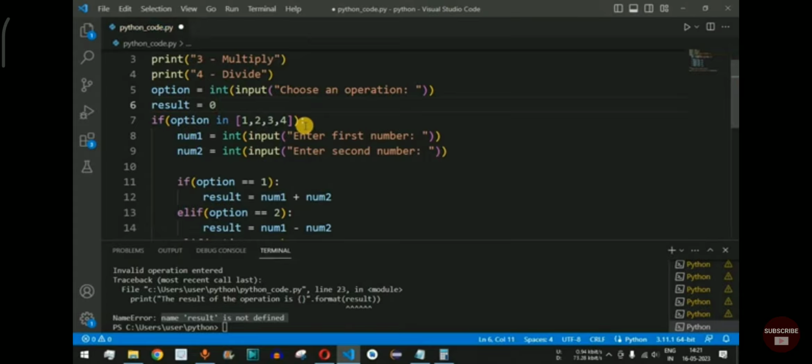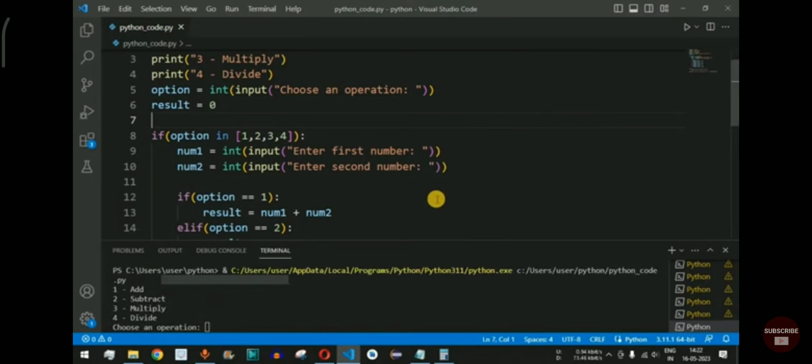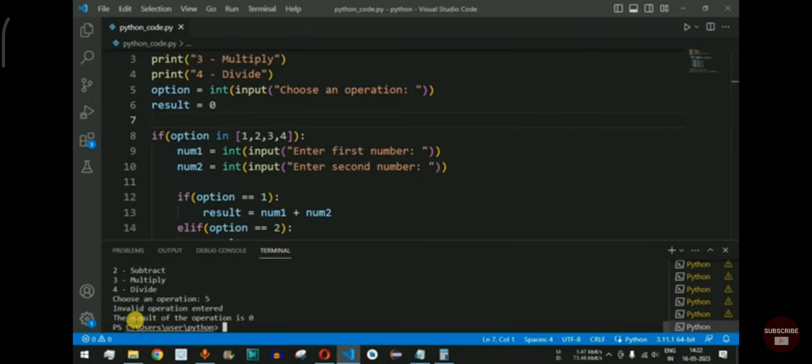Now guys, simply we can get rid of that error by defining the result variable outside the if statement, and we can simply provide the result as 0 over here. So when we save this file now and try running this code once again, and when we provide the option as 5 over here, when we press enter, as you can see invalid operation entered and the result of the operation is 0 over here by default.